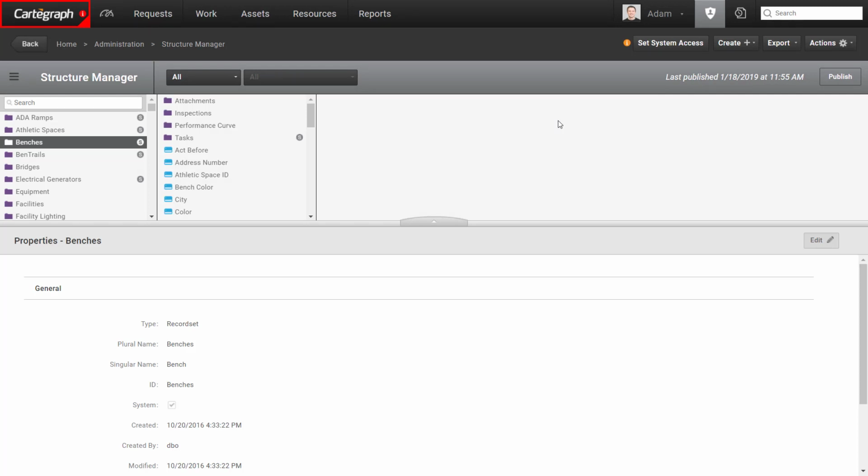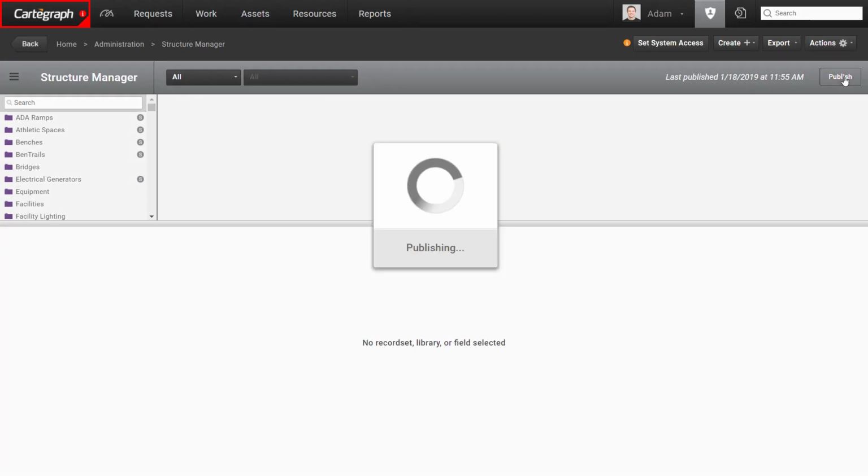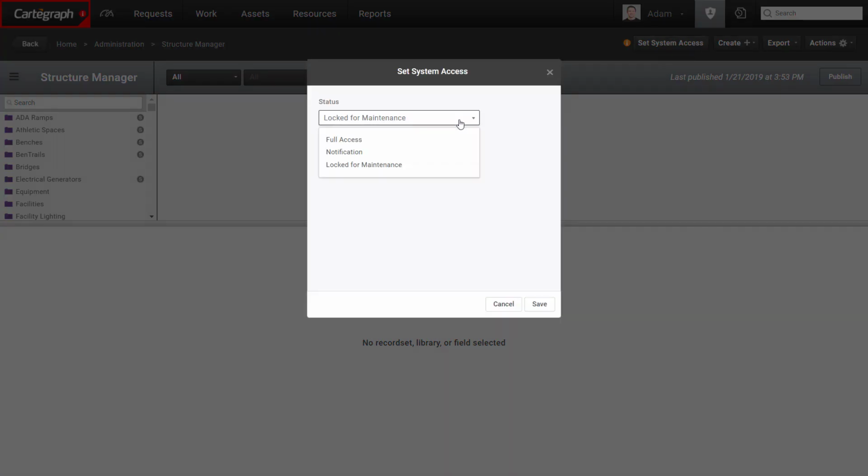After I've made the changes, I'll go ahead and run a publish. Lastly, we'll need to change the system status to full access. That way users can log back into the system.